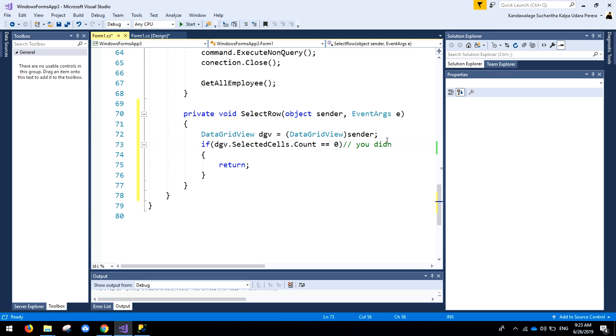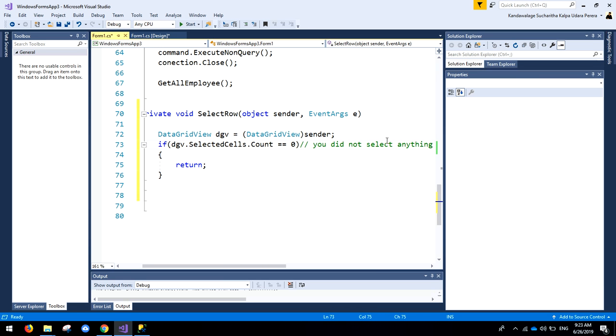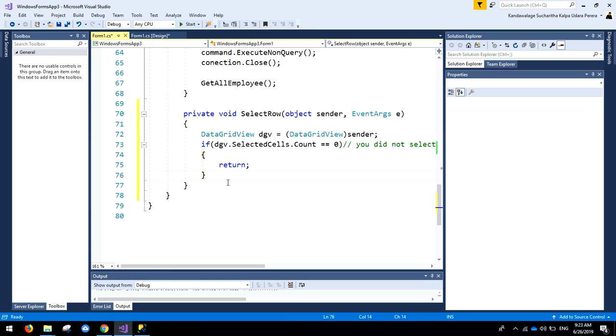It says you did not select anything. If count is not equal to 0, it means definitely you have selected something. So I want to change this one. If count is not equal to 0, then you can get the row index.